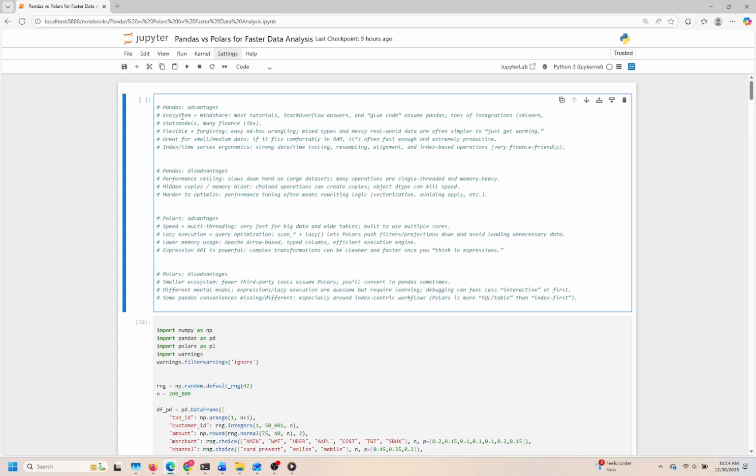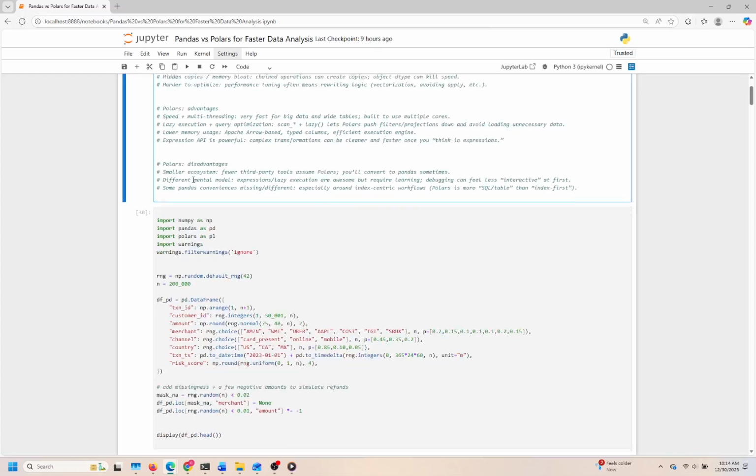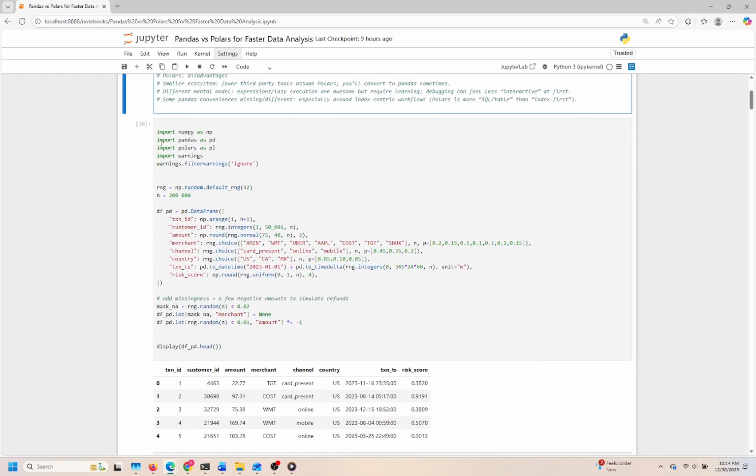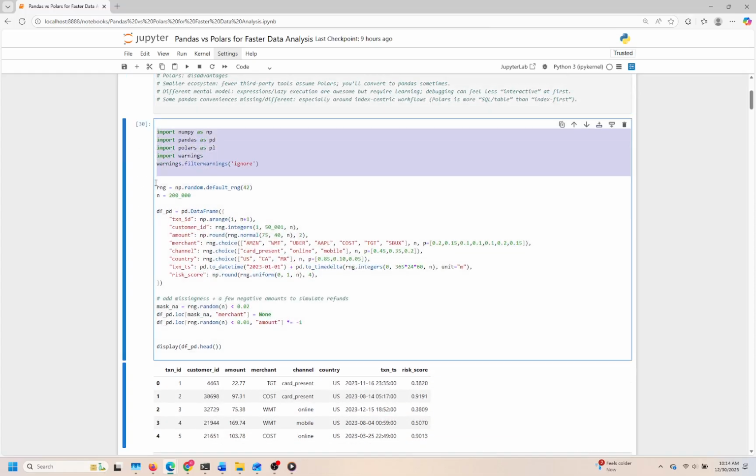Cell 2. In this cell, we begin our journey by meticulously setting up the environment, a crucial step that lays the foundation for our analysis. We start by importing necessary libraries, such as NumPy, Pandas, and Polars. These libraries are powerful tools that enable us to manipulate and analyze data efficiently. To maintain clarity in our output and avoid distractions, we take the additional step of suppressing warnings that might otherwise clutter our view.